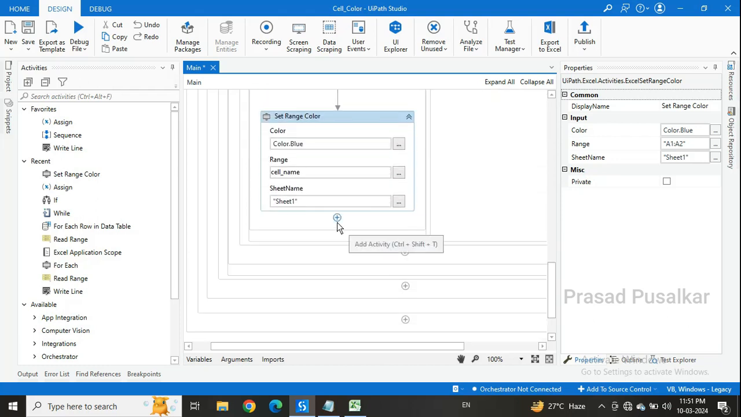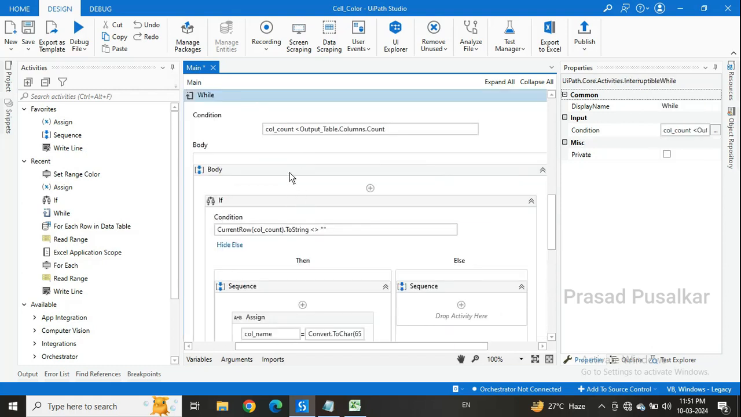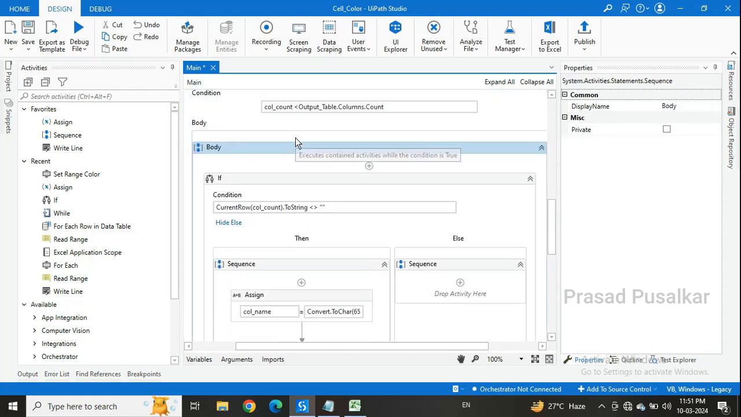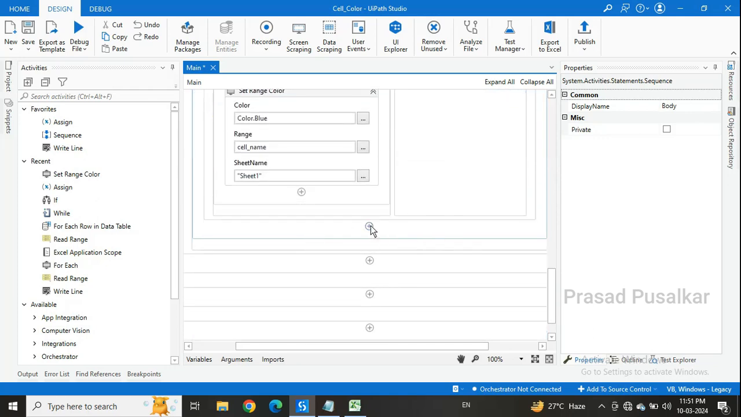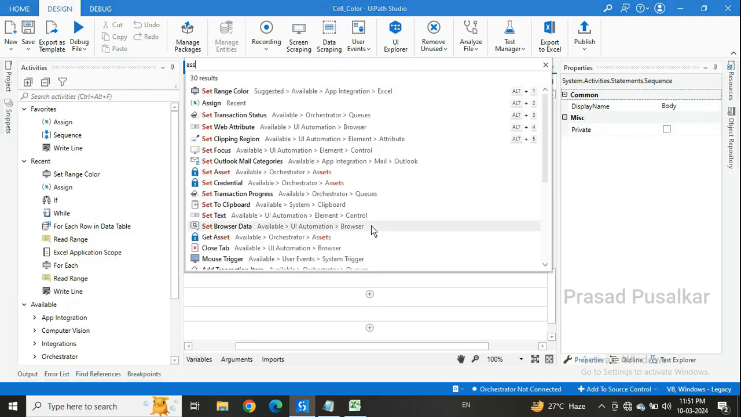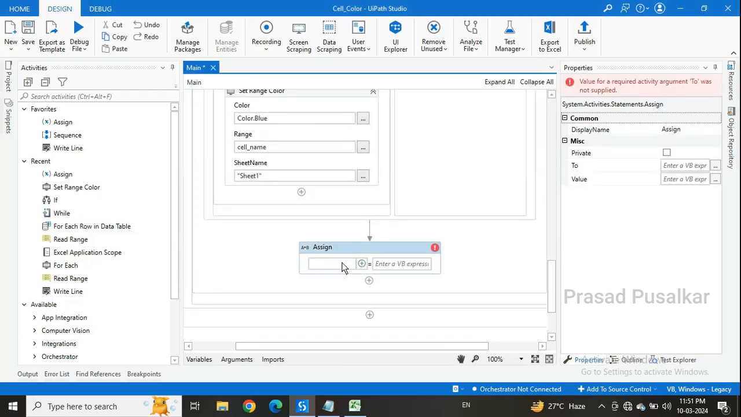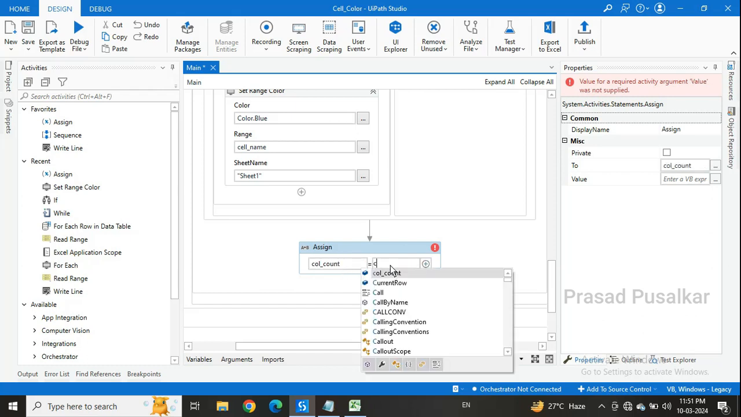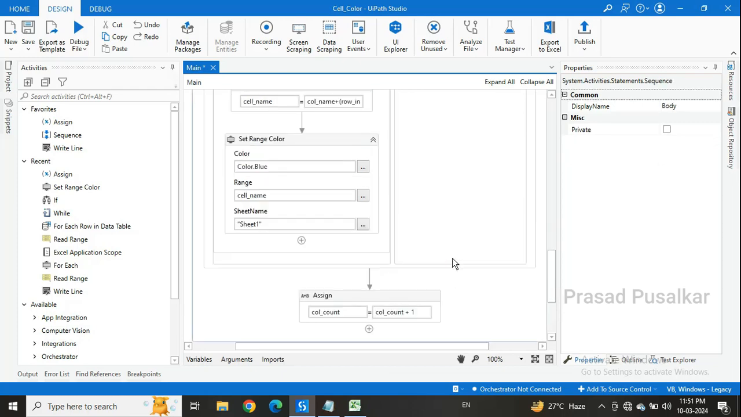One last thing we need to do: we are using the while loop. So we have provided the condition and the statements. One last thing we need to do is increment. So again we will take one last assign and we will increment the column. So column count equals column count plus 1. This will increment the columns.